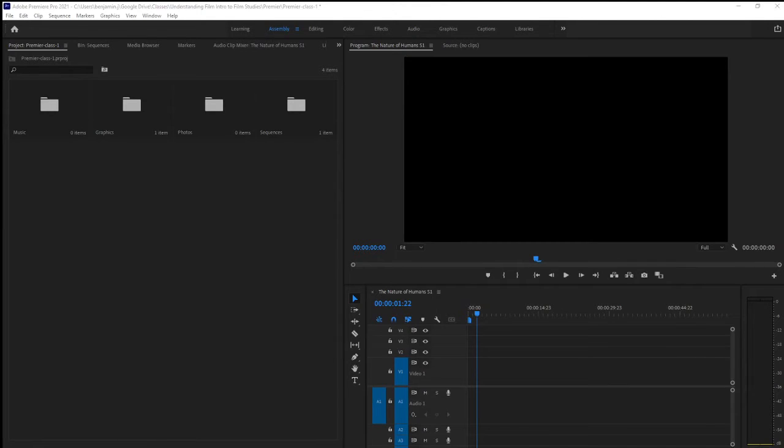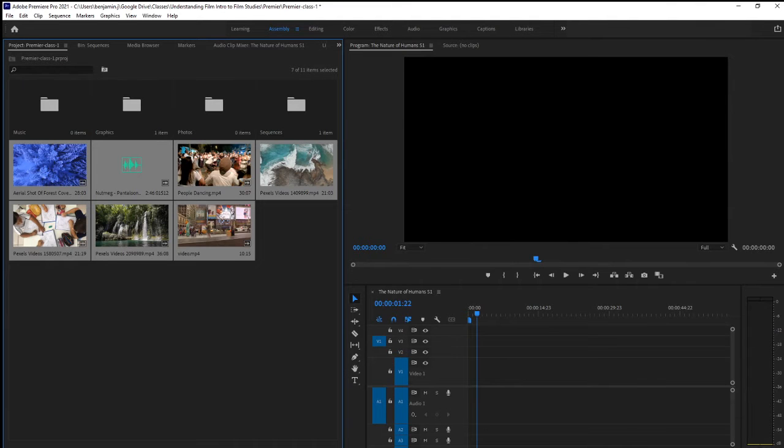Okay, so once you have those, I'd like you to drag them into your project panel, which I'm going to do now on my computer. So I'm just going to drag files right here into my project panel. And I should mention that you won't have these bins here like I have. I've already made those just to save a little bit of time.